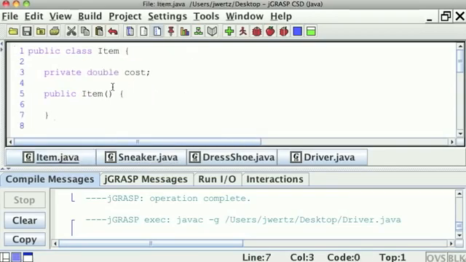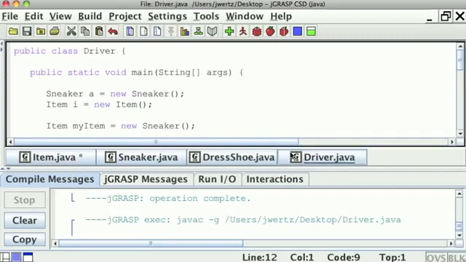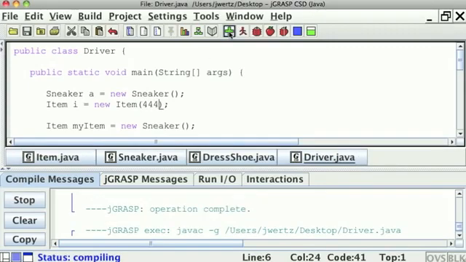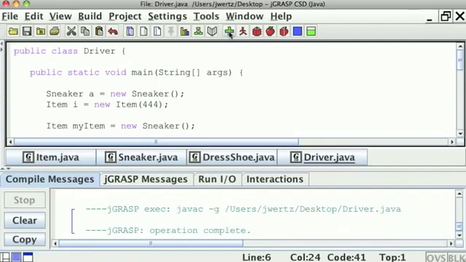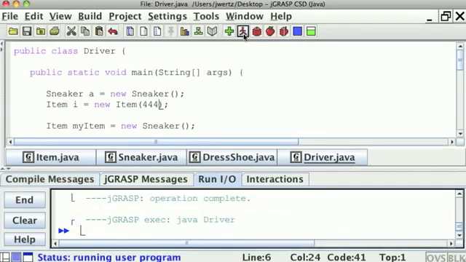And what do I mean by that? Well, I'm going to change my constructor here to accept a double, and I'm going to force people, when they create these objects, to set the cost. So I've changed my constructor in my parent class. So I need to come back to my driver, and when I create my item now, I'm going to pass in a value. Let's make it $444 so it's obvious, and I'm going to compile. And it seems to work.